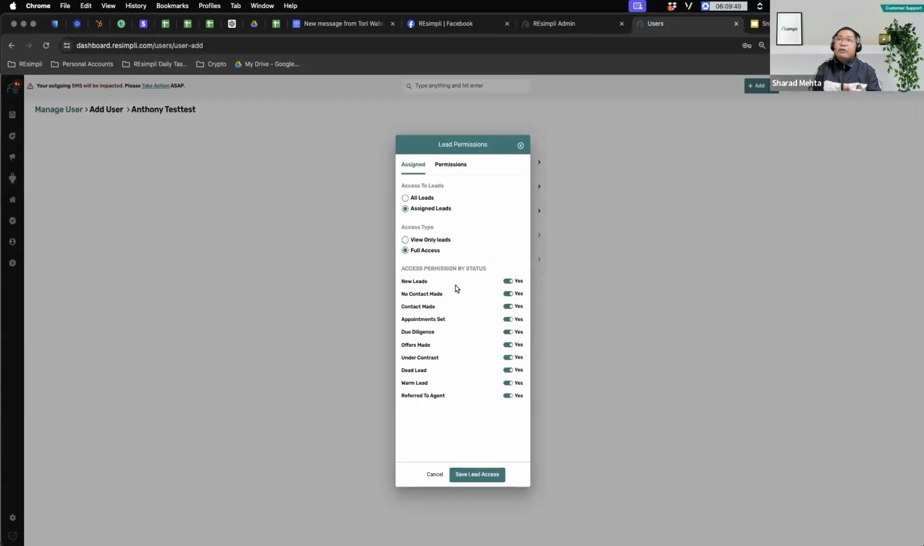I think one of the best examples is one of the users that I've had a call with before. He wants to have a setup wherein his lead managers only see the leads that they're working on under a specific status, versus his acquisitions. So we determined what lead status he would want to assign to the lead managers. It was only the new leads and no contact made, and that's it. So we disabled all of the others right here.